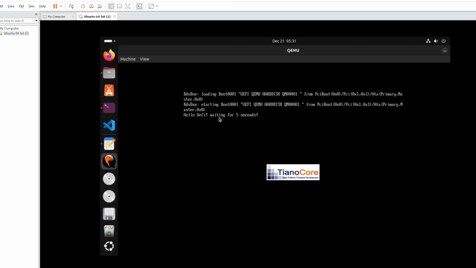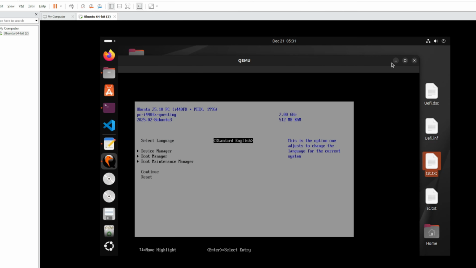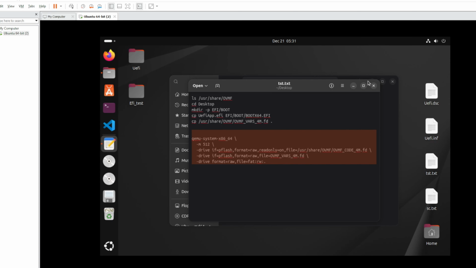As you can see, hello EFI waiting for 5 seconds. It will just wait for 5 seconds and then it will say goodbye and exit. So for better things, we can just do a for loop, but in EFI we can't just say integer or float things. It's just different. I will explain them all.